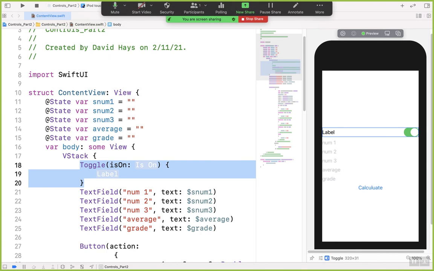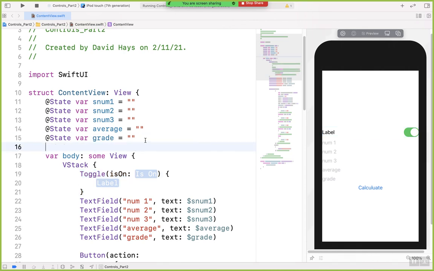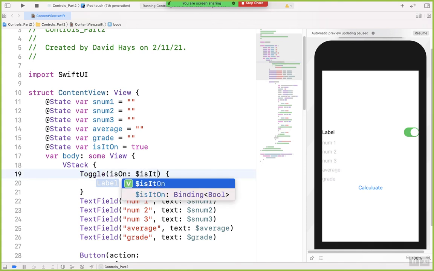Okay, so up here, I'm going to declare a new state variable. I'll remember to do it this time. Variable is it on equals true. And then this is going to refer to my state variable. So I do my $ sign. Is it on?